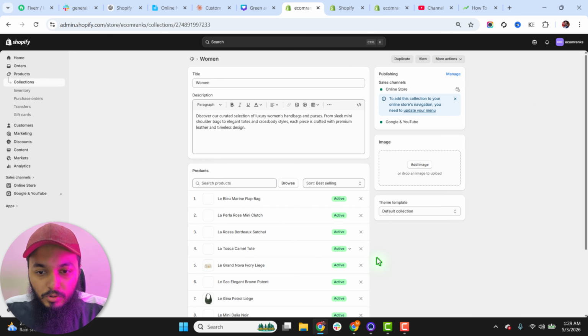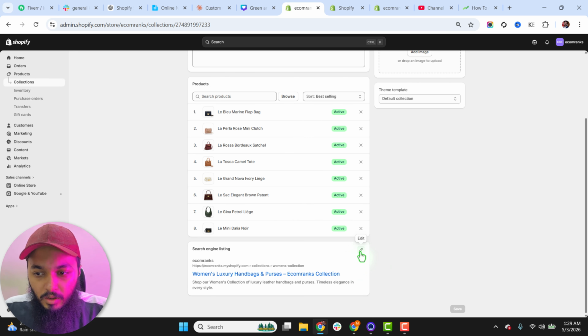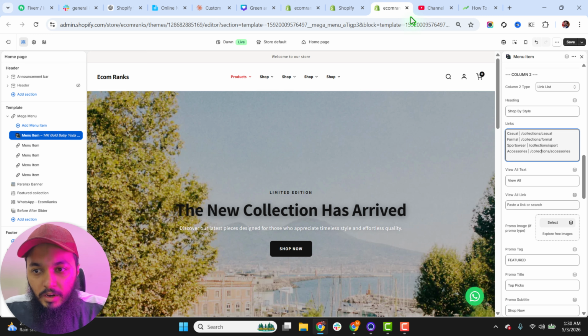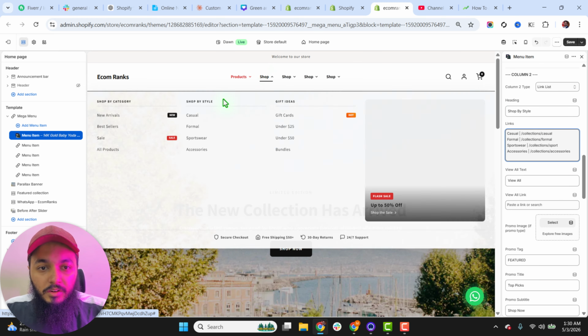If I scroll to the bottom of this page, click on edit, and there is an option for the collection handle. You can simply copy it and then paste it over here in a similar pattern like this one. This way, the right collection is assigned to all these links.